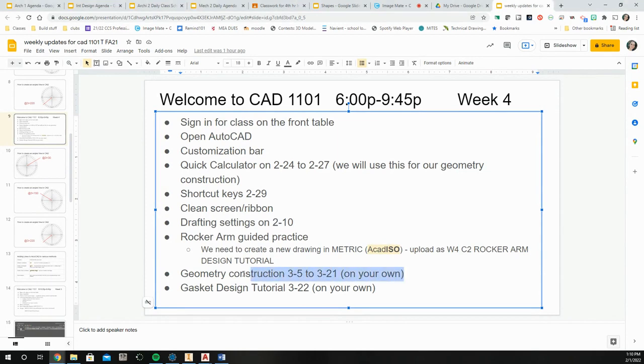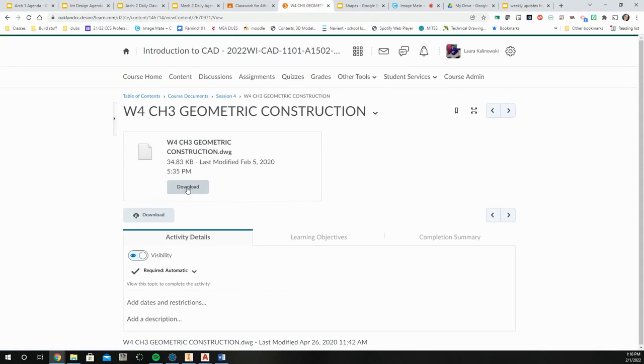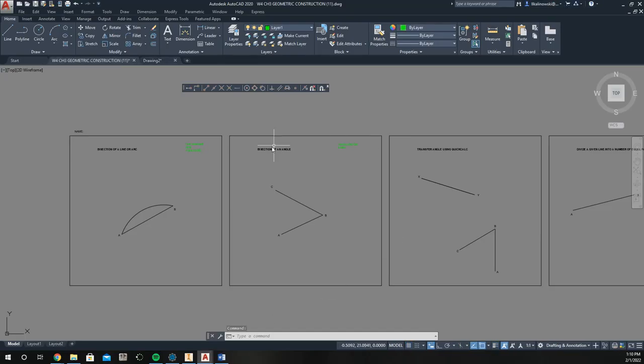So the next thing that you're going to do is this geometry construction. If you go onto our D2L, you are going to find right at the very top here, this geometric construction. Go ahead and download this file. You click on it just as a quick reminder. You click on download here, and then when it pops up down below, you'll click on this file down below here. So pull that up, and I have written a few notes on my copy. You don't have the same notes, but this you will do on your own.